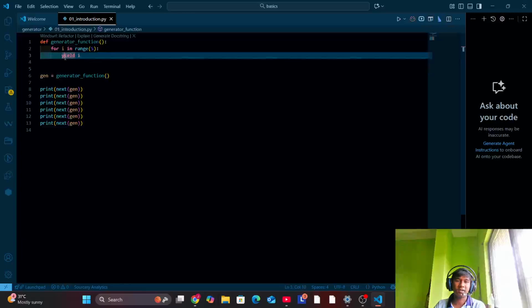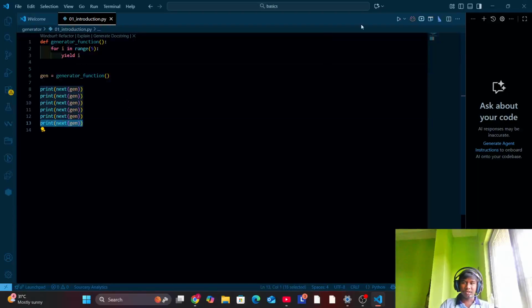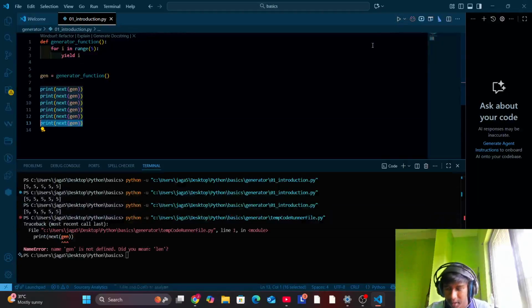Here we use the keyword yield. Yield is important. We didn't use return. We use yield in a generator. This means the function does not run all at once. Each time you call next, it continues from where it left off and gives the next value. Once all values are done, it raises a StopIteration error. Let's run it first.